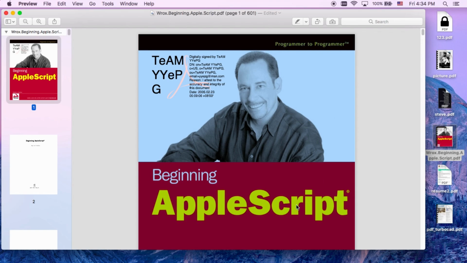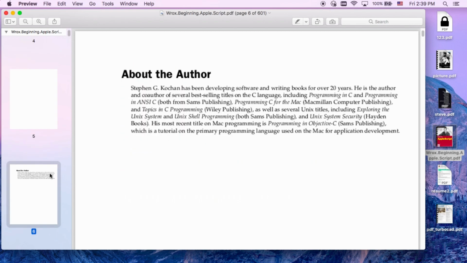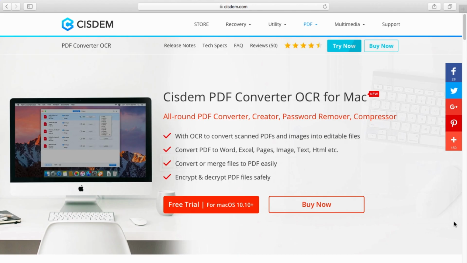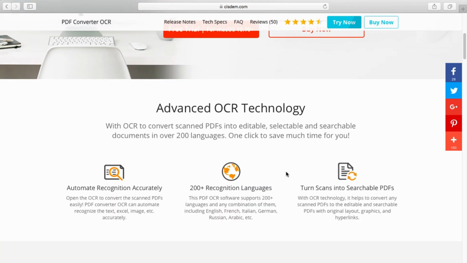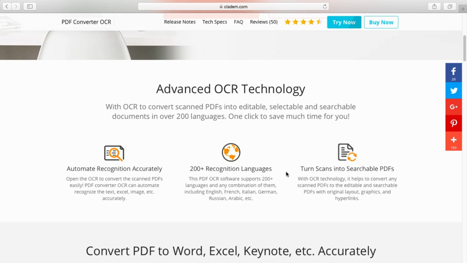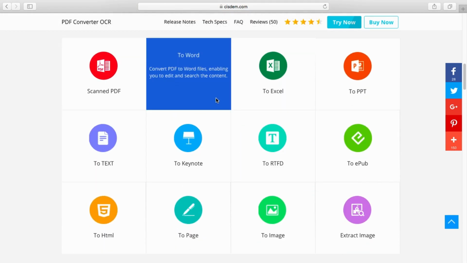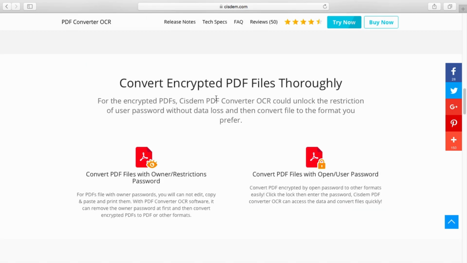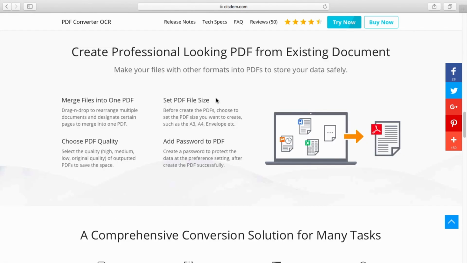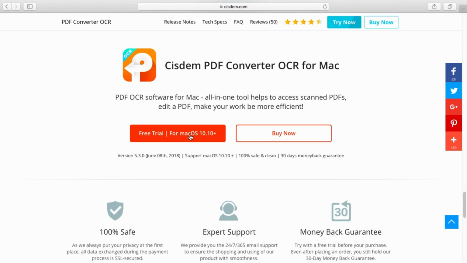In this video, we will show PDF users how to convert PDF to Word on Mac with Cisdem PDF Converter OCR. Cisdem PDF Converter OCR for Mac is an ideal application, helps Mac users convert PDF to Word, while keeping the same file layout, format, and image resolution as the original file. Its OCR feature can scan PDFs and images into editable files. Also, it supports batch conversion.